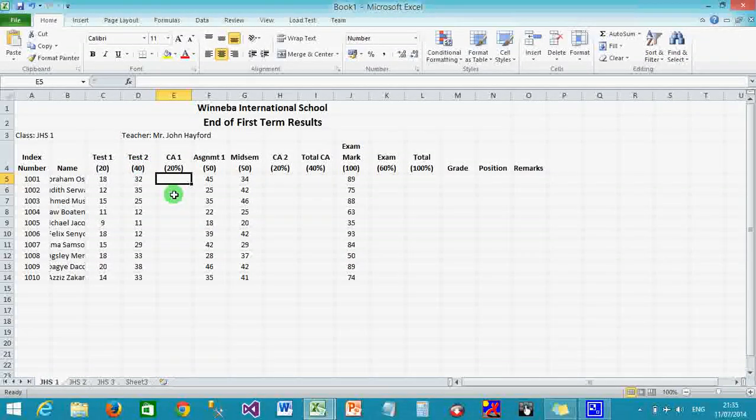Let's start the formula. We click in the cell where we want the formula or where we want the answer to be. Now note that before you type any formula in Excel, you should start with the equal sign. This tells Excel that what you are typing is not data but a formula.